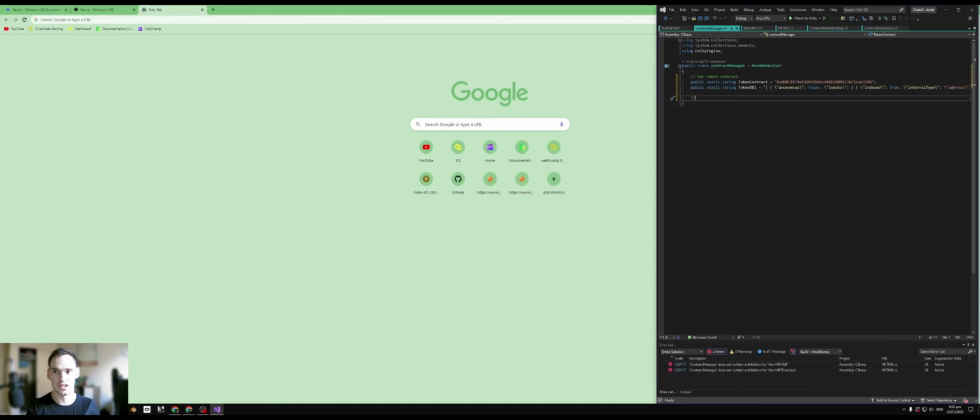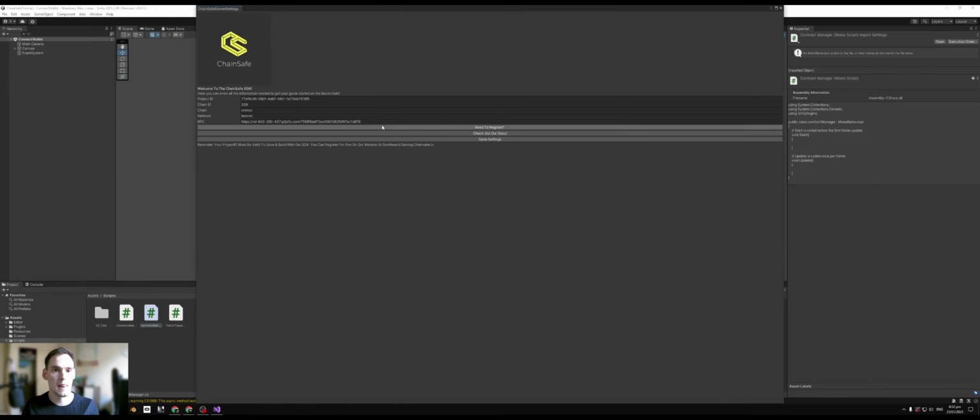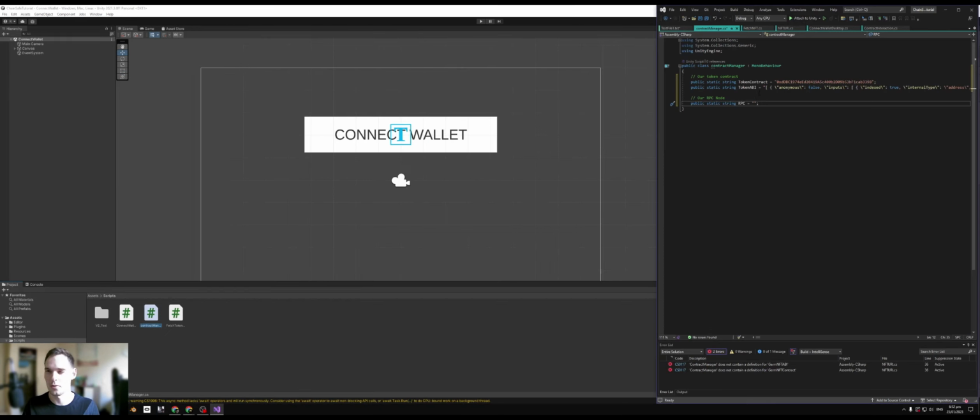So I can, for instance, mention our RPC node. We can do public static string RPC equals, boom, and then we can just go back to where we created our RPC endpoint earlier. We can go grab that here, because although the SDK should use this with some calls, it doesn't quite, so we have to specify it manually.